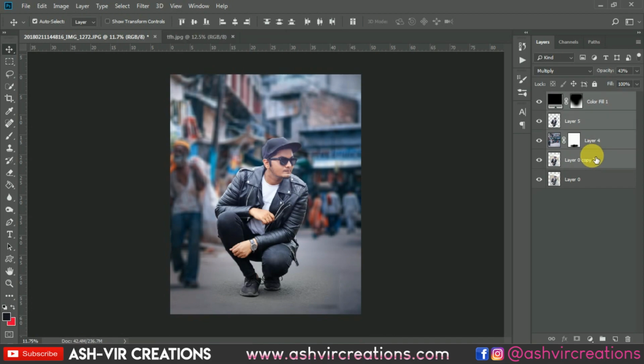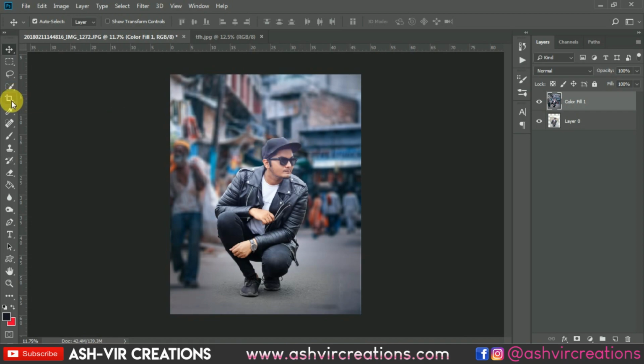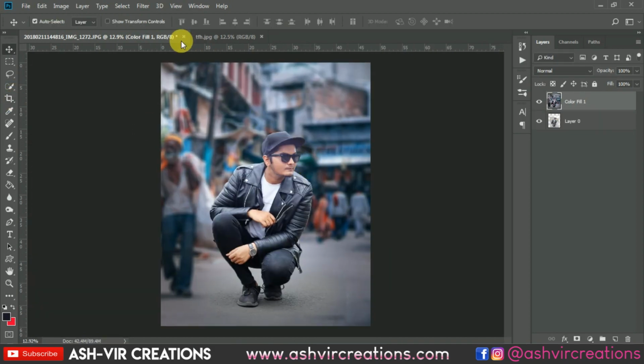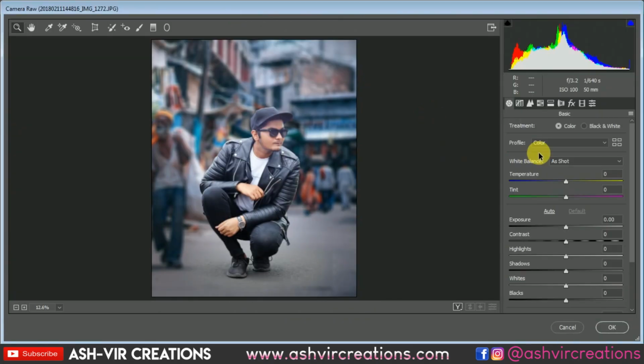Now just merge all the layers from here, right click on it and select merge layers. Again let's crop the image. Go to the filter and select the camera filter. Now let's adjust the color effect of the image. First of all, we're gonna just make the temperature a little bit bluish.